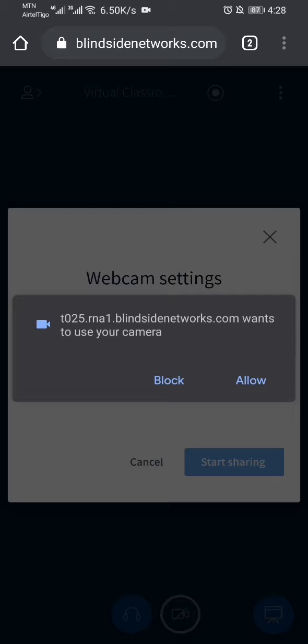Now in the virtual classroom, you can also share your video. It is not recommended to share your video while the lecturer is speaking. Why? Because you are going to spend a lot of internet bundle. But if the lecturer wants to see you for some reason, you can tap on this icon to share your webcam. When you click on this, it is still not going to allow me.